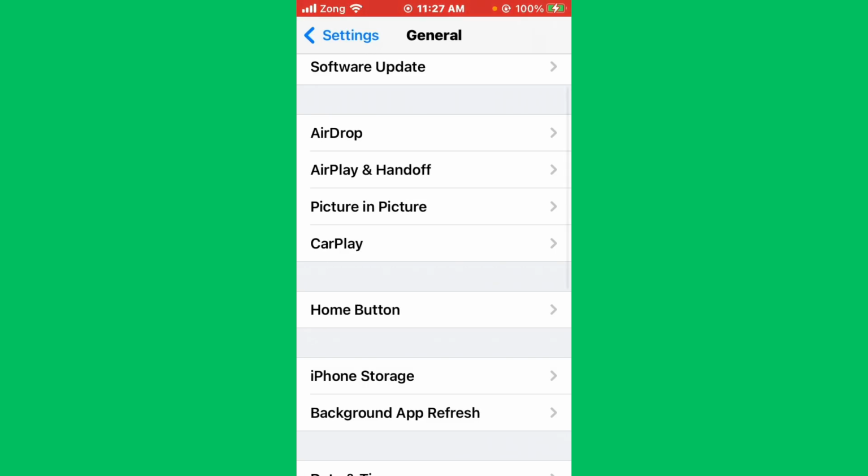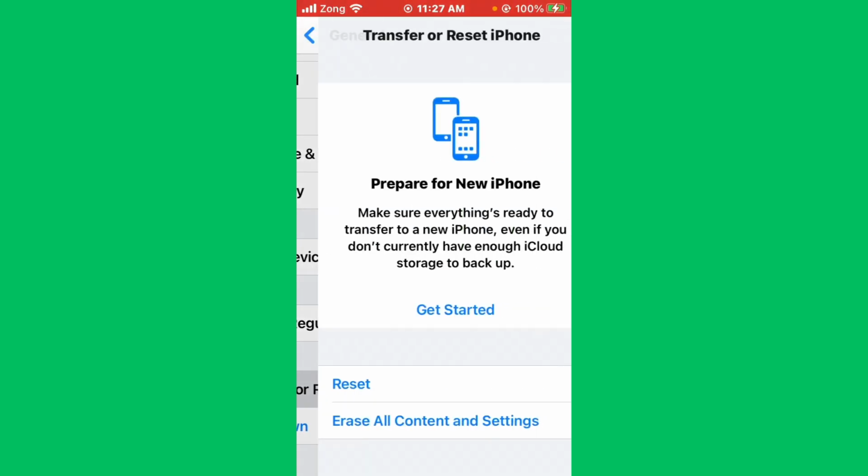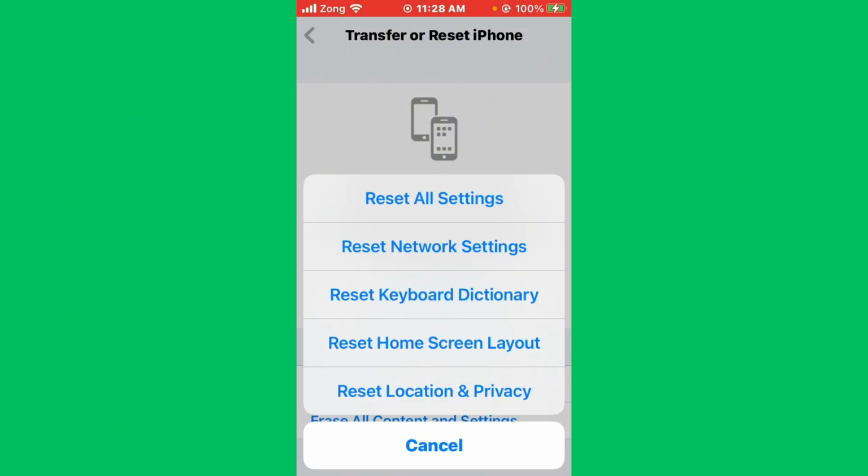After deleting unnecessary apps, you need to reset the network settings on your iPhone. Tap on Transfer or Reset iPhone, tap on Reset. Now you need to reset network settings.